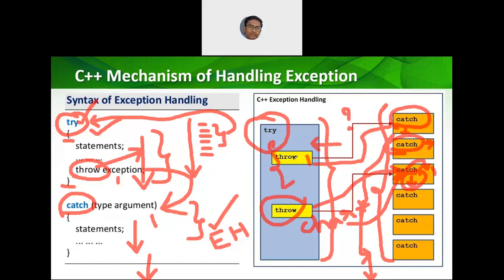Only thing is when the program flow comes to a throw, then it will identify whether you have a catch of that type. If there is a match, then it directly routes the program flow from the other part of the try block to that particular catch block. And once that catch block code is completed, then it skips all other catches and it goes outside of the catch. Clear?